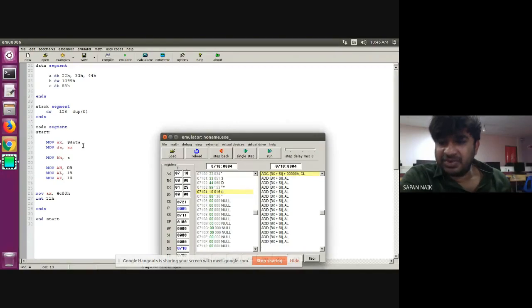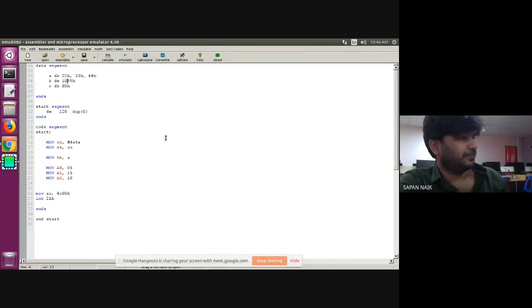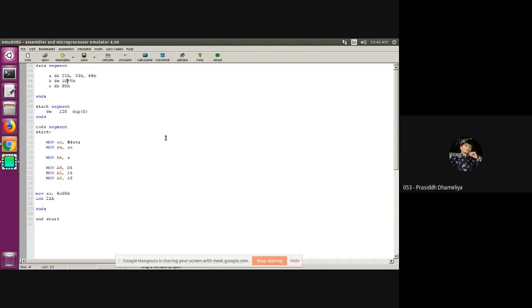Get the difference between DB and DW. One is data byte, one is data word. Word is 16-bit, byte is 8-bit. So if you want to store 8-bit data, use DB. If you want to store 16-bit data, use DW. If you use DW, two boxes are occupied. If you use DB, one box is occupied. In a very simple language. I hope this is clear. Fine? Hello? Yes, sir.